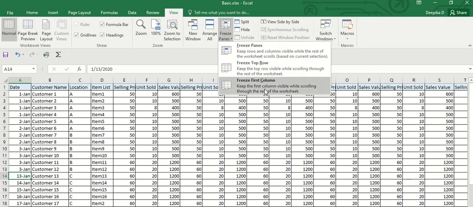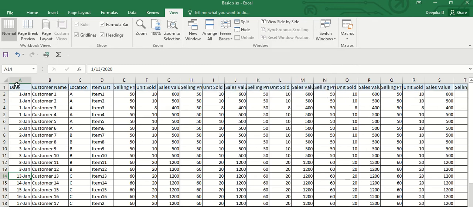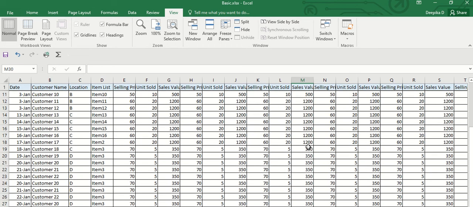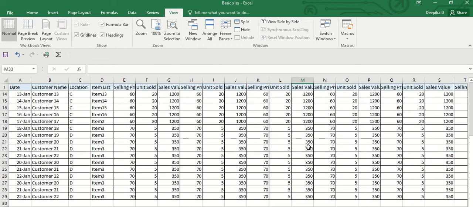Now there are three options here that you'll see. First is freeze panes, second freeze top row, and freeze first column. So the other two are pretty simple to understand. Freeze top row, if you just click here, it will freeze the topmost row, that is row number one. So when you're moving down, all of the rows will start getting hidden, but the top row remains frozen, and it gets easier for you while moving down. At least you know what this value is corresponding to, right?